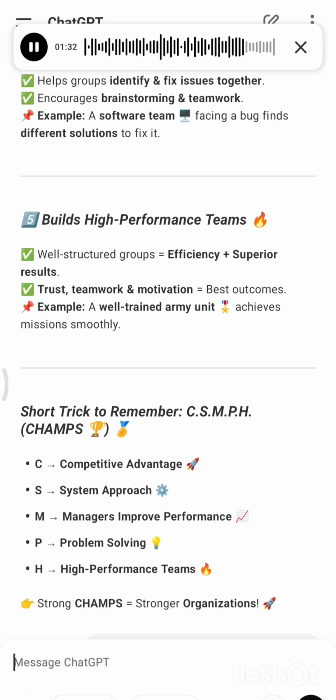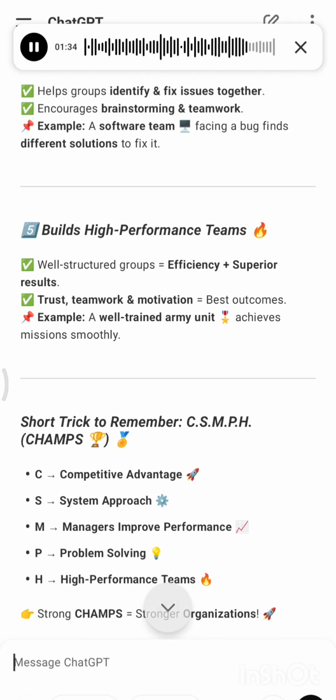Short trick to remember, CSMPH. C, competitive advantage. S, system approach. M, managers improve performance. P, problem solving. H, high performance teams. Strong champs equals stronger organizations.